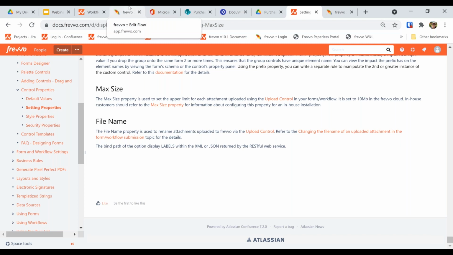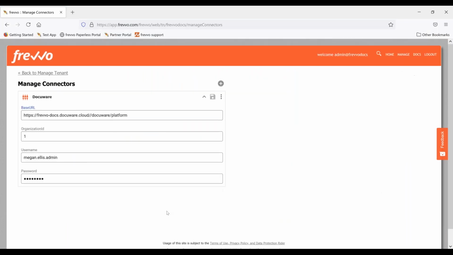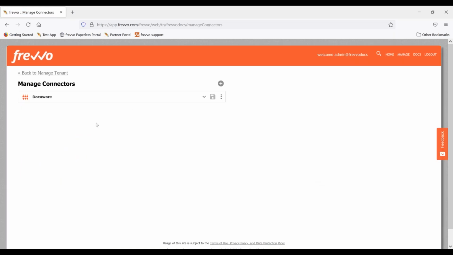The next question was, do we have to install the Docuware Connector? No, that's one of the really nice features: the Docuware Connector is built into Frevo. As soon as you obtain it from your account manager and you have that attached to your subscription or your license, then you'll be able to go into the Manage Connectors page as the tenant admin and just add it right there. And that's true. Nothing to install. Yep, that's true. Nothing to install.